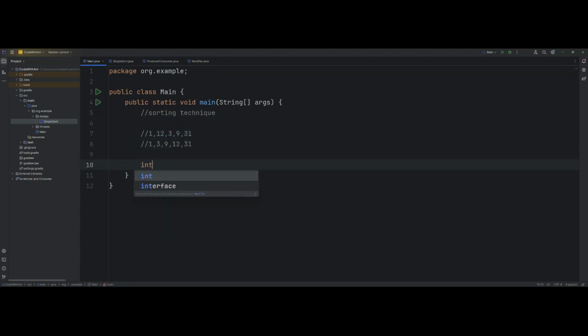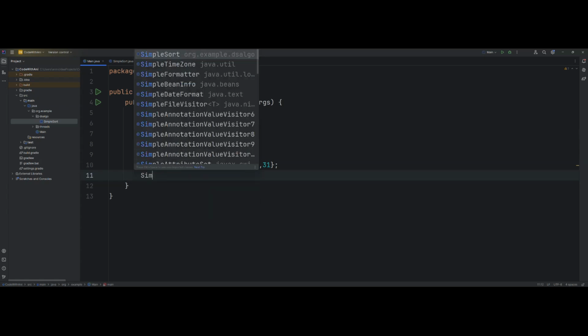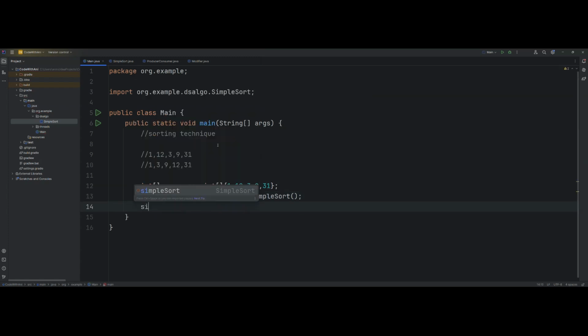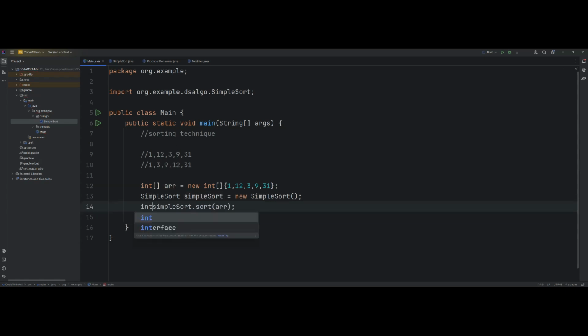Say int, let's create an array, new int, let me create some elements here, the ones that we put there in the comment, 9 and 31. All right, now we'll say SimpleSort simpleSort is equal to new SimpleSort, just creating an instance of the SimpleSort class, and we're going to say dot sort, and I'll just pass the array, and the response I'll store in result.